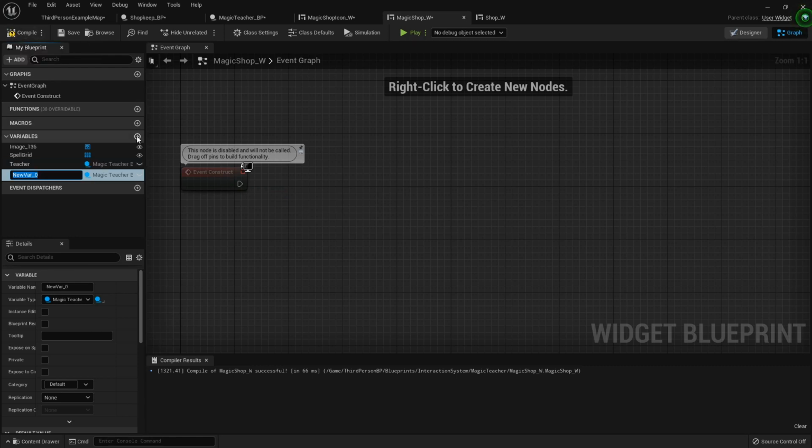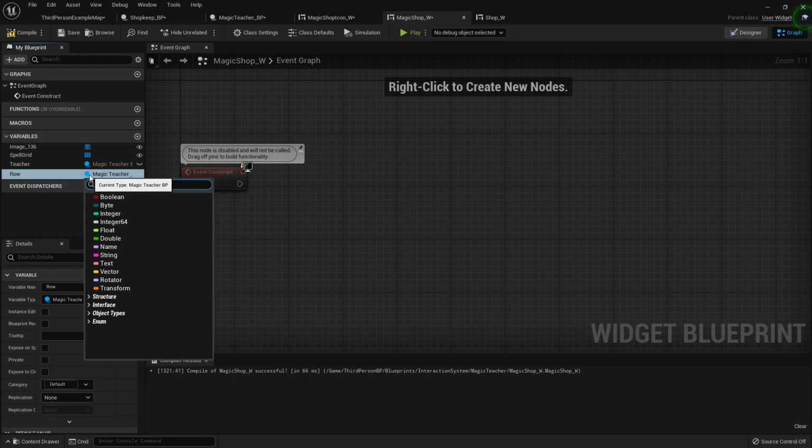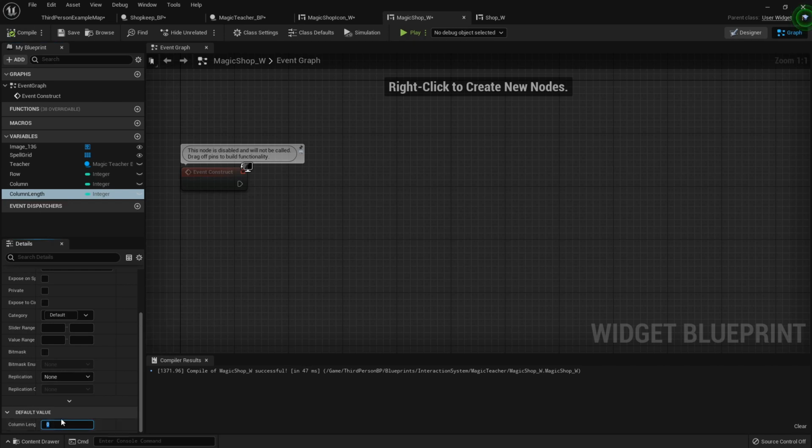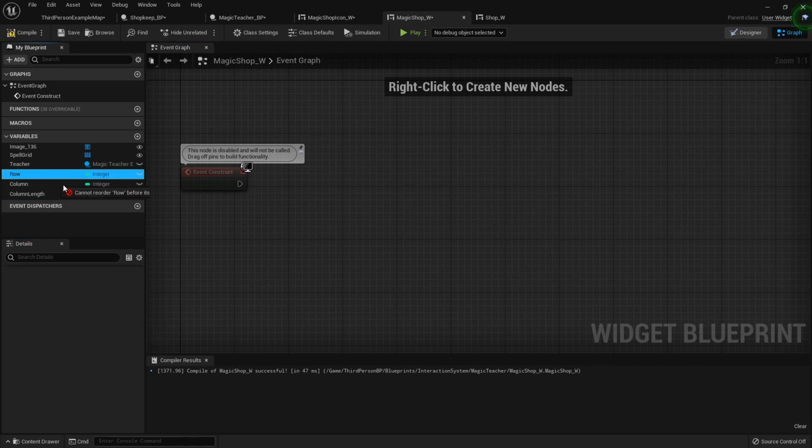Going to add another one. Since we're using the uniform grid panel, we're going to need the row, the column, and the column length. So this one will be my row. It'll be an integer. Then I'll have my column. Then I will have my column length. Now I'm going to compile that so that I can default the column length to 5. You can set it to whatever you like. I just personally like that.